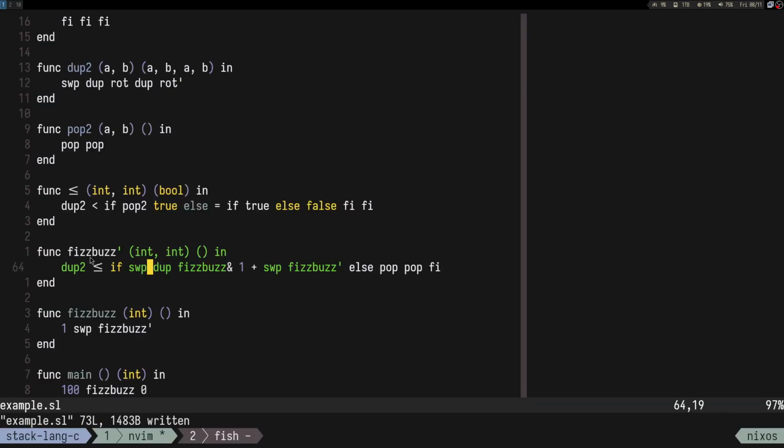Yeah, because we do in, then we are left only with i and n. So we want n i, we want i twice, we do whatever, then we do i plus 1, and then we want i n again. And here we want to do a pop2, right? We want to do a pop2 because we have two elements on the stack that don't do anything.